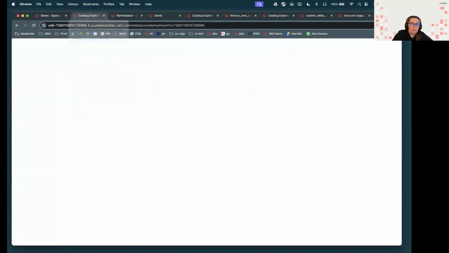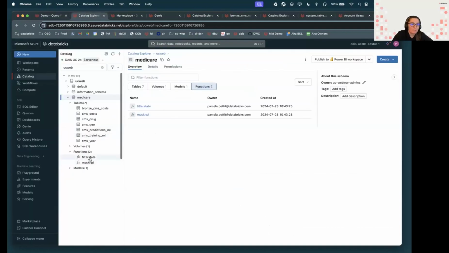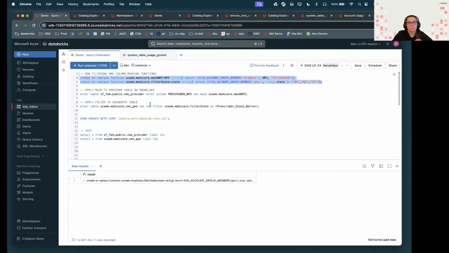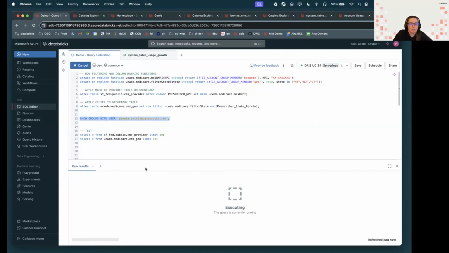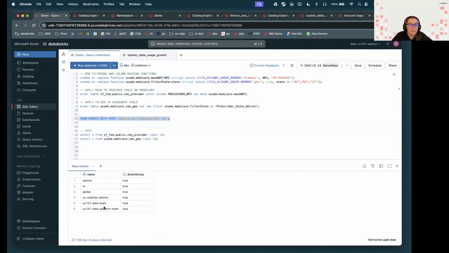And if we jump over to our catalog, we'll be able to see those 2 functions defined directly in that same schema that Suzanne was looking at previously. So we have those volumes, the tables, and now we have those functions registered here as well. If I look at the groups that I am a member of, we'll see that I'm not a member of the HR admin group, and I'm not a member of the geo group here.